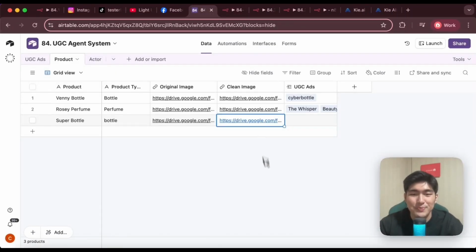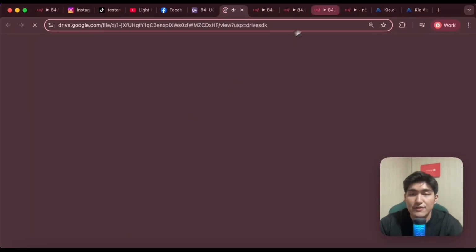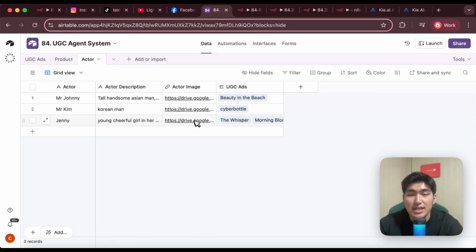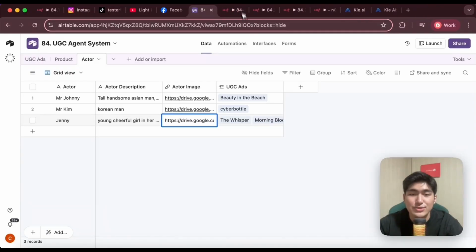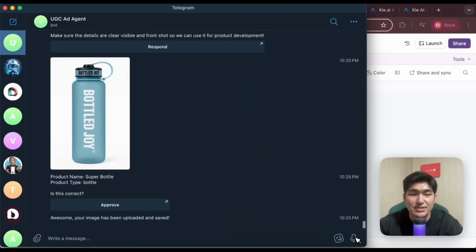So super cool. And on top of that, we could also add in the actors as well, right? So one of the ways that we can add in the actor is to upload a photo that we have earlier of ourselves. So it can just be a normal photo that we have found, like this Korean guy. Or we can also make the AI agent create a new actor for us as well, like Jenny over here. And so how we can do so is similarly, we just have to talk to the agent and ask it to create an actor for us.